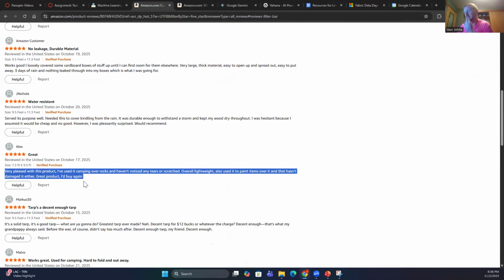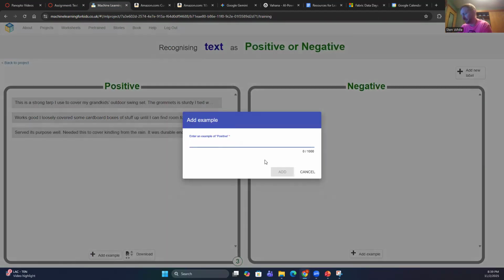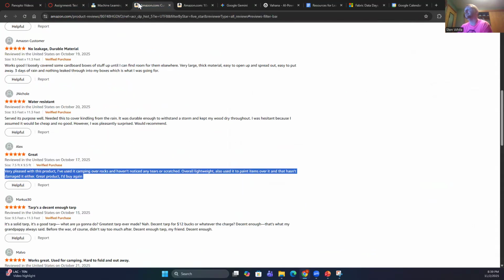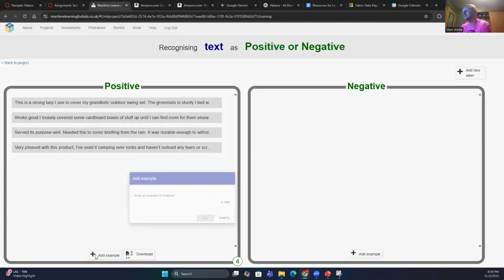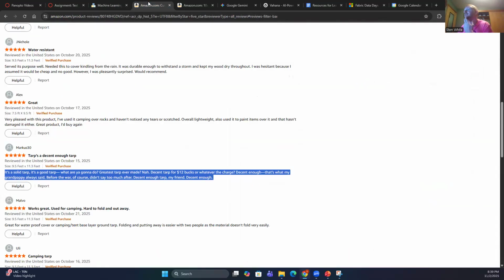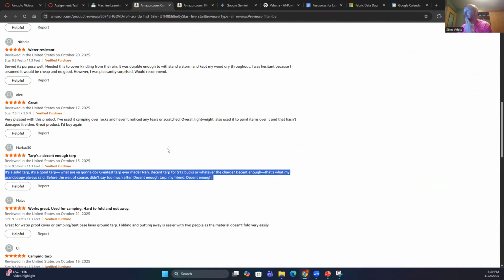This person says very pleased with this product. So that's 4. We just need one more. Let's get solid tarp. Good tarp. Greatest tarp ever made? Nah. But good, decent tarp for 12 bucks. So they're saying it's not the best tarp, but it is for the value. It's good enough. All right, so we have 5 positive reviews for the model now.